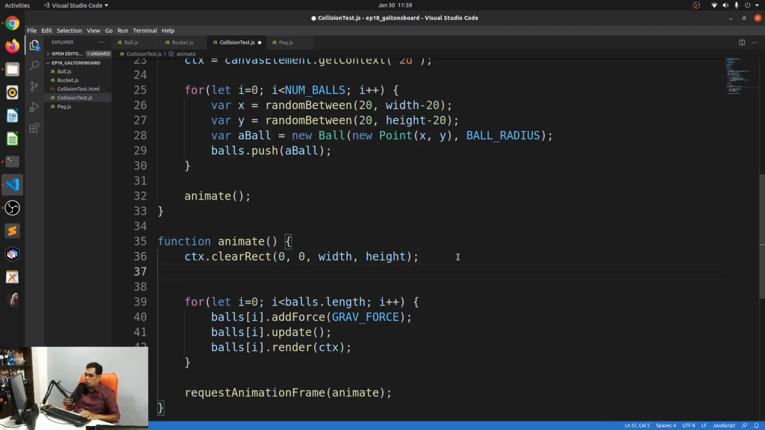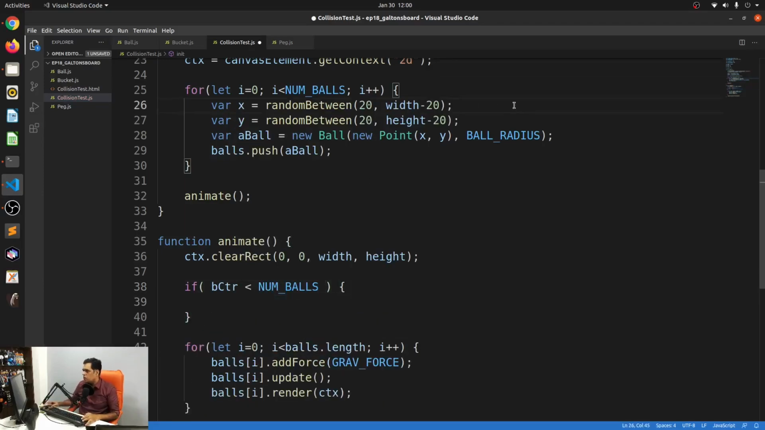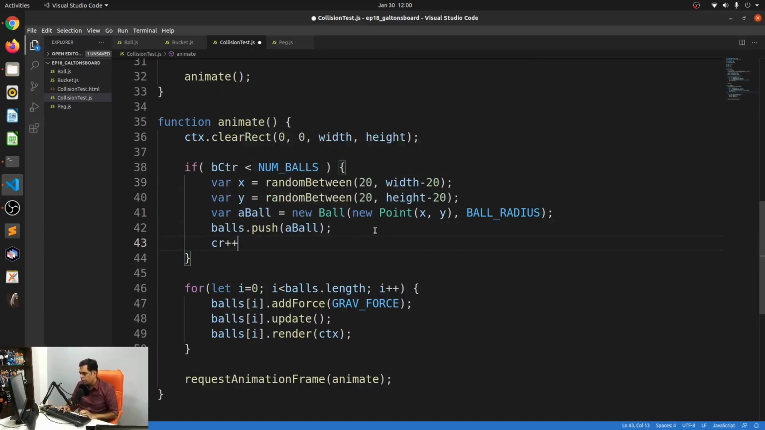How am I going to do this? I'm going to say if ballCounter is less than numBalls, then go ahead and create it. But don't create it at a random location. You always want it created at the very top of the canvas, one after the other. I'm also going to say ballCounter plus plus.